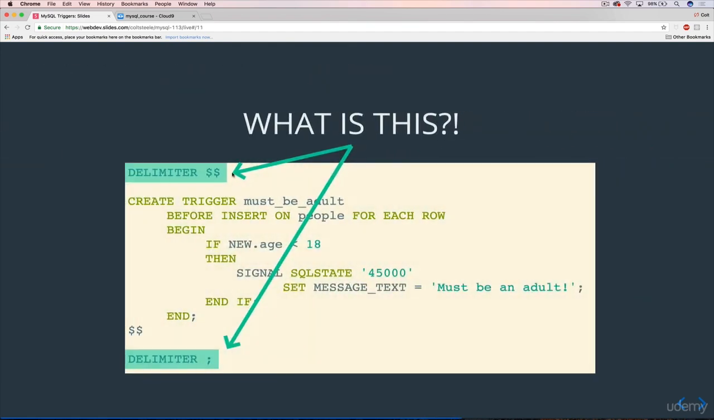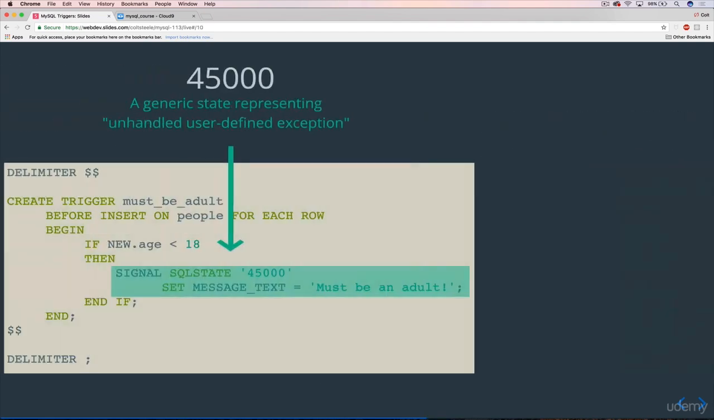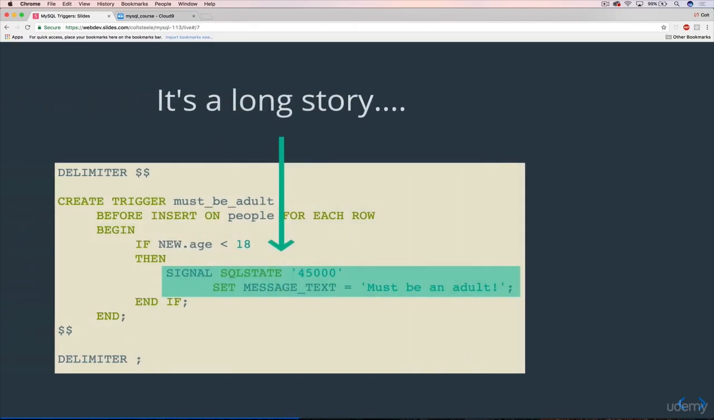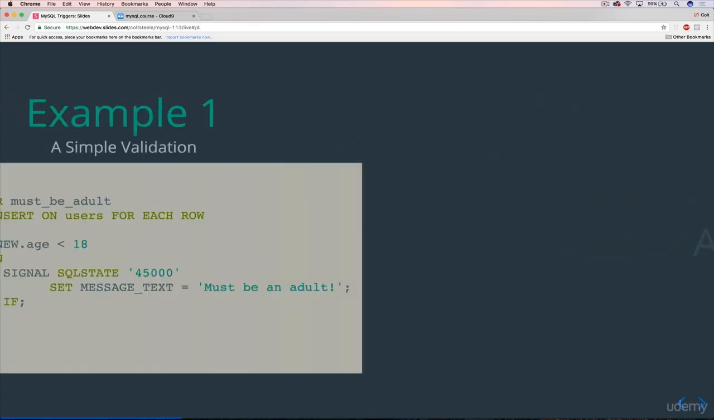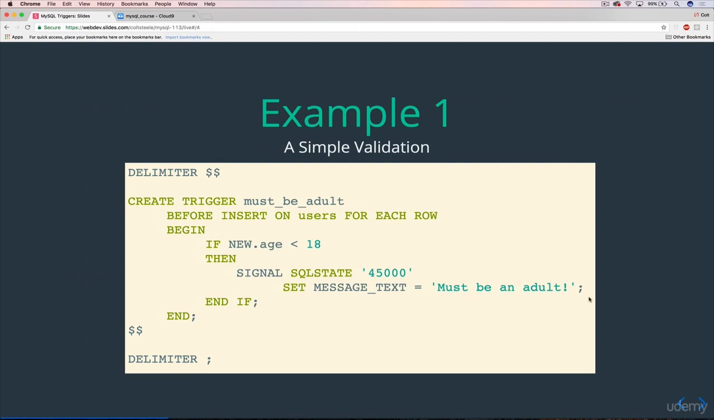But then we move on to what the heck is going on here with this DELIMITER $$ and then $$ here, and then DELIMITER semicolon. What is that? So basically, if we take a look at the code, we have semicolons in certain places. That's because these are multiple line statements. So we need a semicolon after something like setting message text or an if statement or this begin and end.